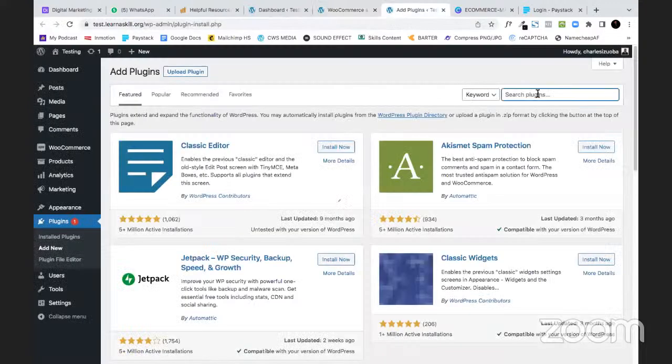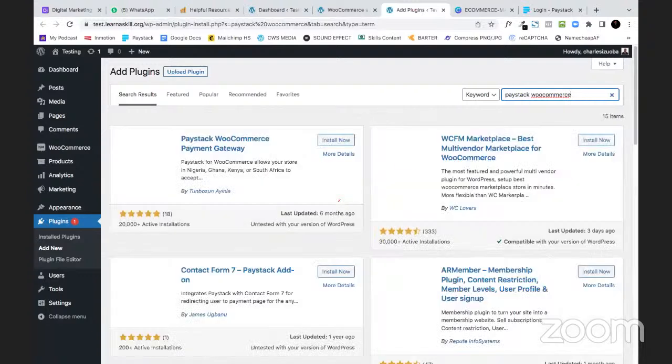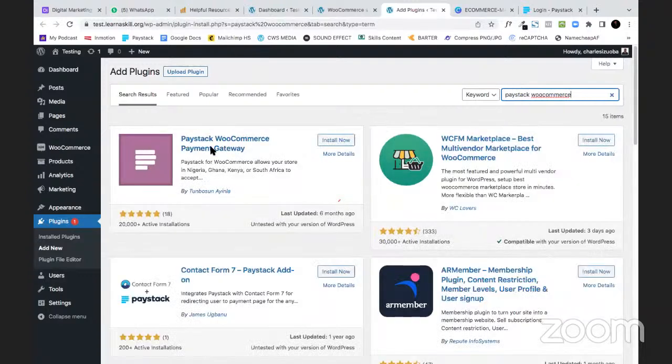Then once it opens, come over to the search button again. This time, don't just type WooCommerce. Type Paystack WooCommerce, all right? So we have Paystack WooCommerce. Type it and it's going to search for the plugin and it will pop up for you to select, all right? So this is it here. Paystack WooCommerce Payments Gateway.